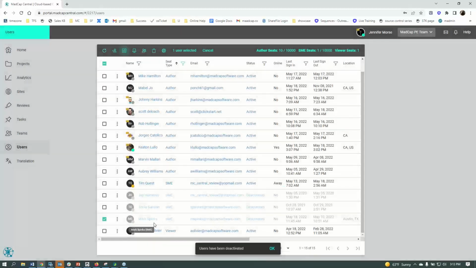And you'll notice he'll turn to gray there. That means I've just freed up a seat to invite somebody else. So if I'm only paying for 4 SME seats, it's quite easy to move these people around and make sure we've got the right folks on here. So that's a little bit about users.